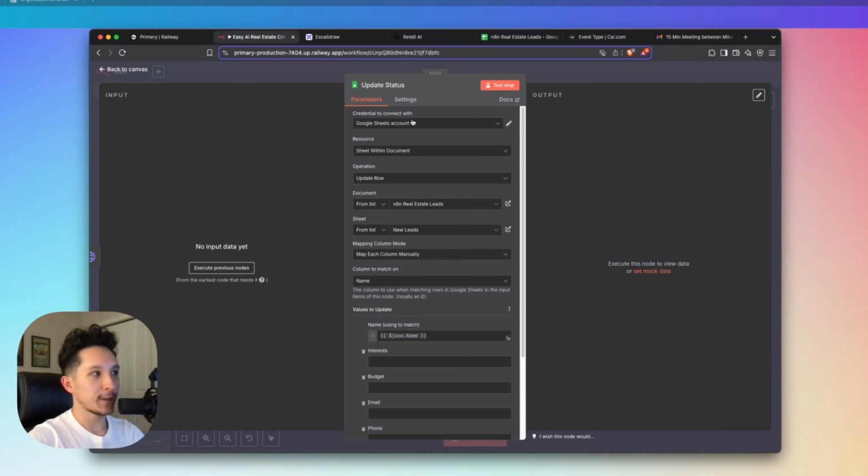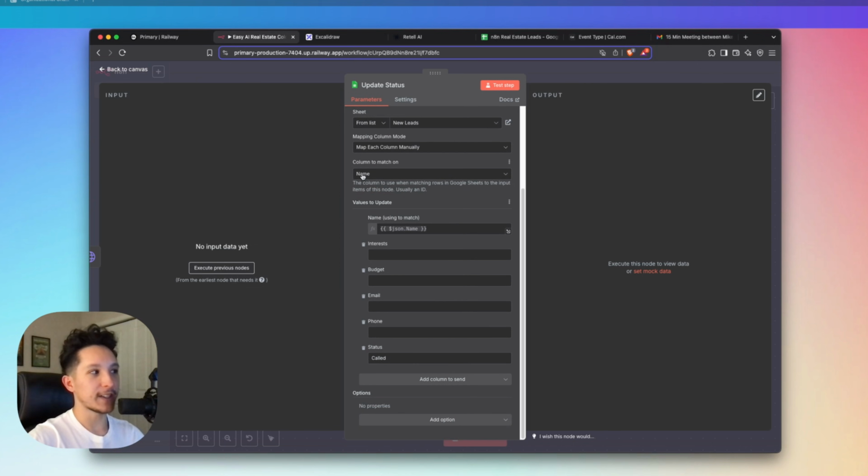So again, you're going to follow the same exact steps that you set up for your initial Google Sheets node. You're just going to make sure that you connect it to the same Google Sheets account, connect it to the same document and the same sheet that all of your leads are connected to. Now under here, we're going to be matching the column by name. And from here, I've just dragged in the actual name from the Google Sheet of each lead that we've been calling here. This just allows us to match every single column to the person that we have just called.